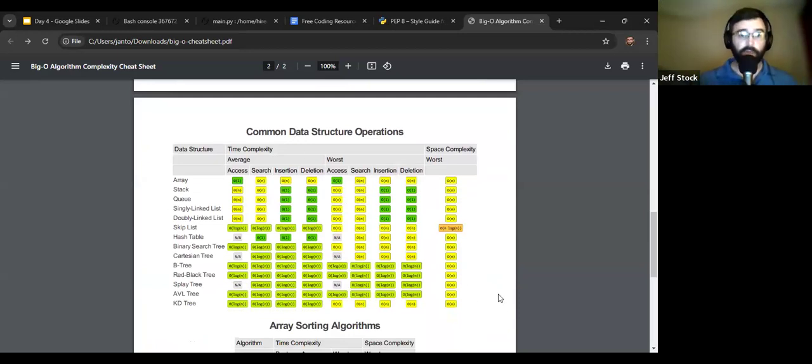As promised, this is what we're going to talk about today. So we've already talked about a few of these that are listed here. And on this chart, just to give a quick orientation, we have the data structures listed over on the left-hand side, right? So we have array, stack, queue. We'll talk about those. We've already talked about arrays.